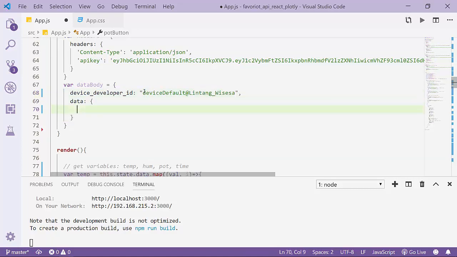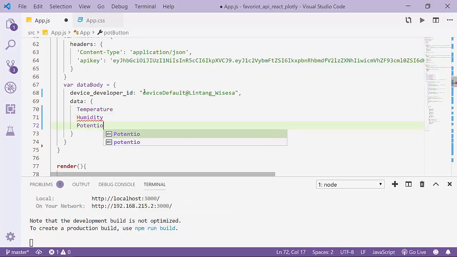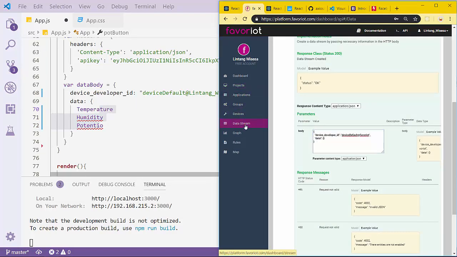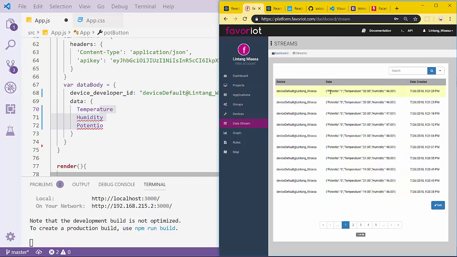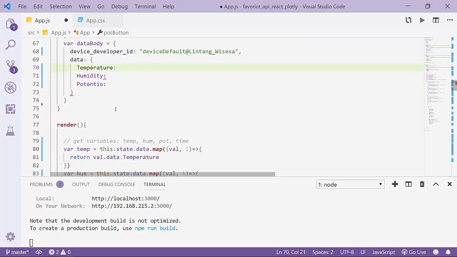Okay, and the data that will be posted is temperature, humidity, and also potential. The property must be the same as my application design. So here I create potential, temperature, and humidity. You can create any name, whatever the name, but I will use this name: temperature, humidity, and potential. The value of temperature that will be posted comes from the temperature text input.